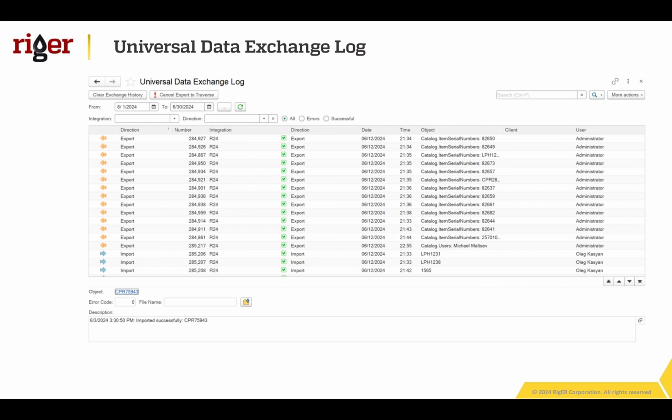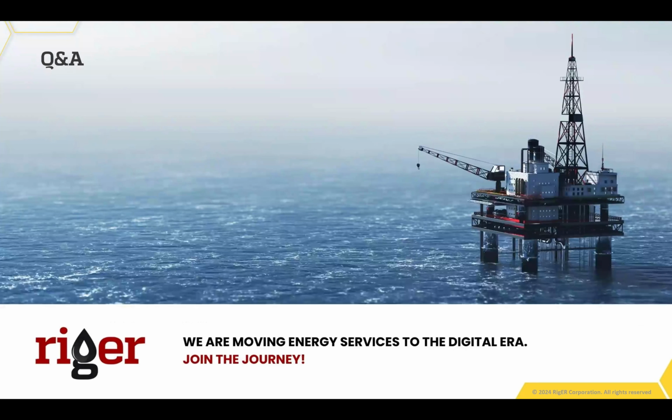This is it. Those are our integrations, and we'd like to jump to the Q&A session. And I'd like to ask Dasha if we have any questions. First one is how we connect general ledger accounts.